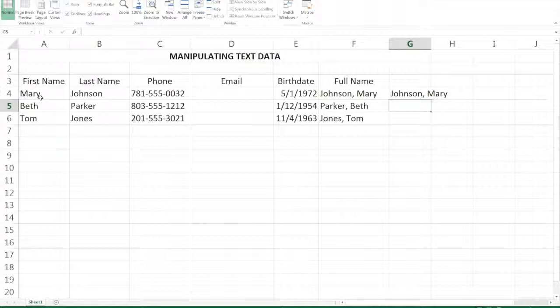So I prefer to use the and sign. It's just easier. I just keep adding and for as much as I want to concatenate. But you might prefer to use the concatenate formula. So there you go.